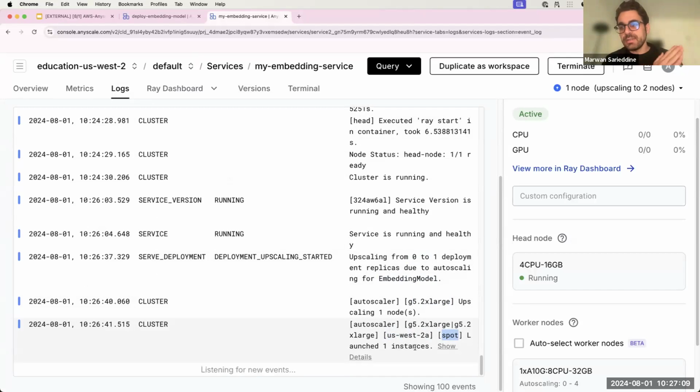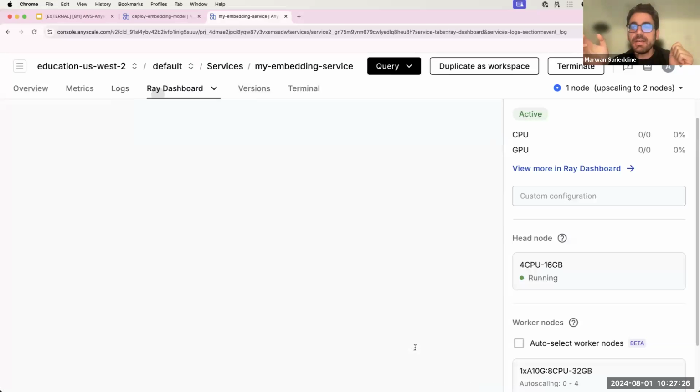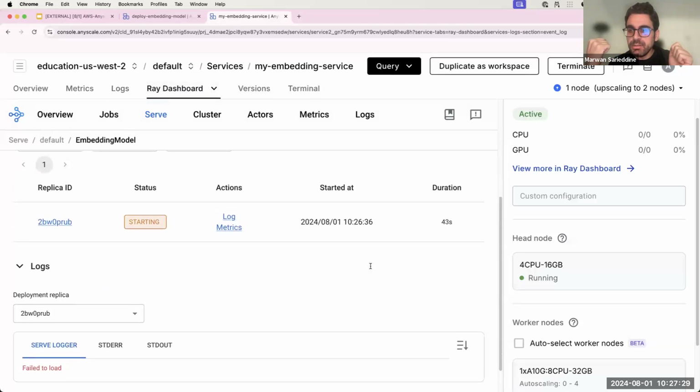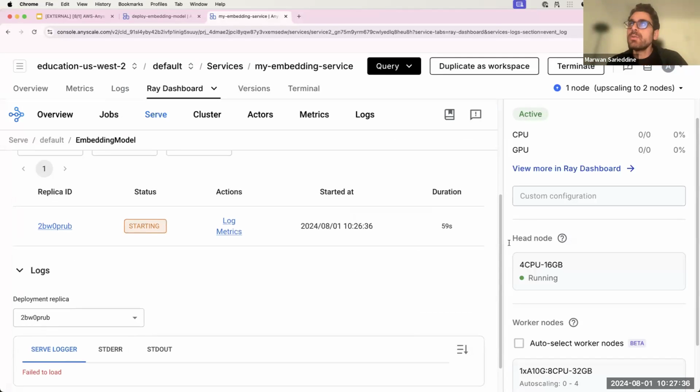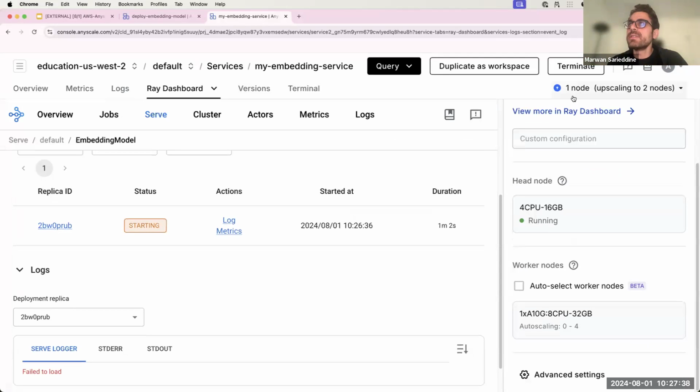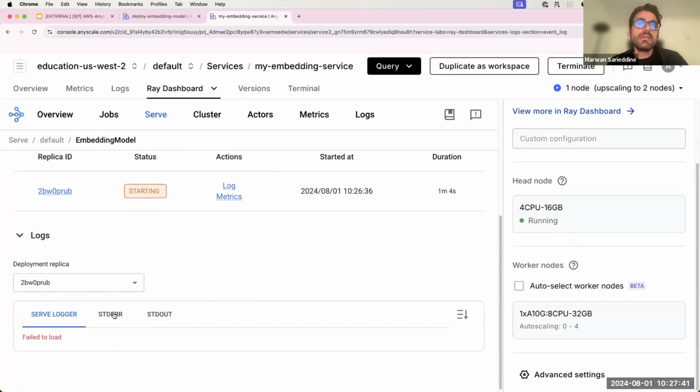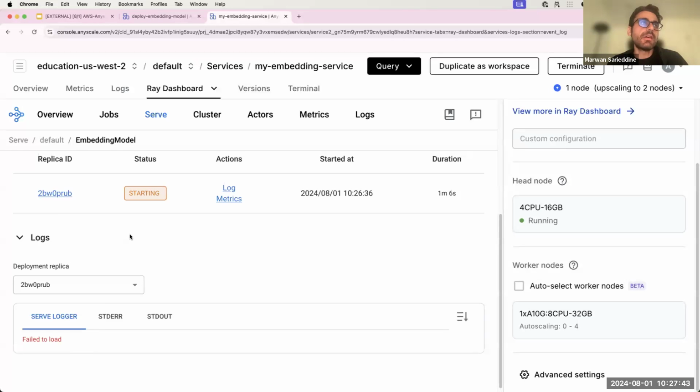So here I'm showing the dynamic nature of the autoscaling. If I go back to my dashboard, I can see that my replica is starting. What does that mean? For the replica to start, the node has to be available. Then once it starts, it needs to download the model, put the model on the GPU, and then execute the request. So the first thing is that we'll see that the node is upscaling, and any time now we'll start seeing some logs coming through from the replica.